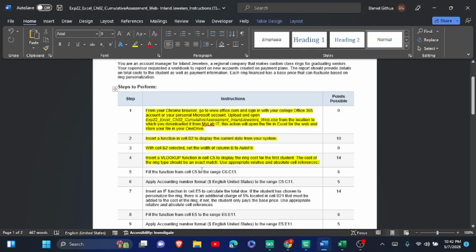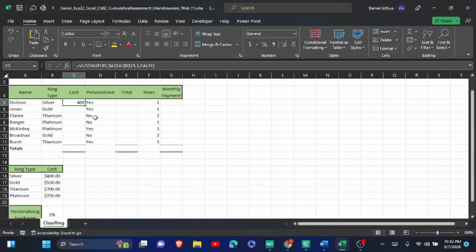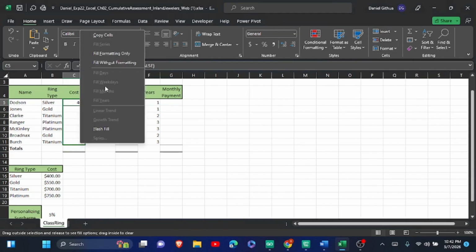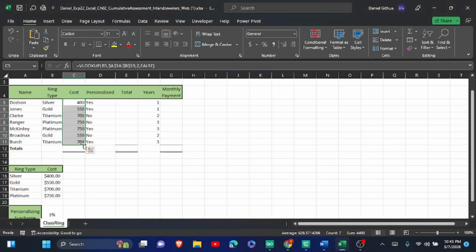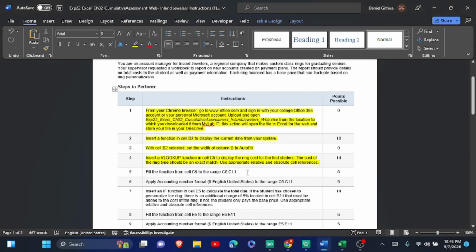Now we are at step 5. Step 5 is to fill the function from C5 to C16. How do you do that? Go back to the Excel file, copy it down. I'm going to hover around until I see this plus. Click the dark plus sign, then right click and drag down. You can decide to fill without formatting or fill with formatting. So I would prefer filling without formatting like that. And that's how we do it. And we're done with that step. So step 5 is also done.